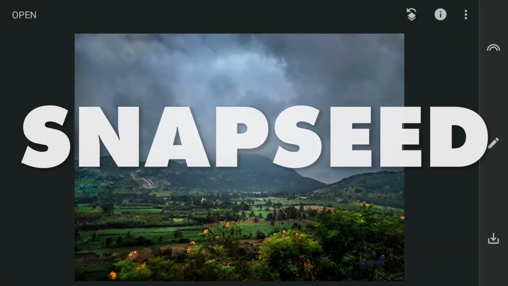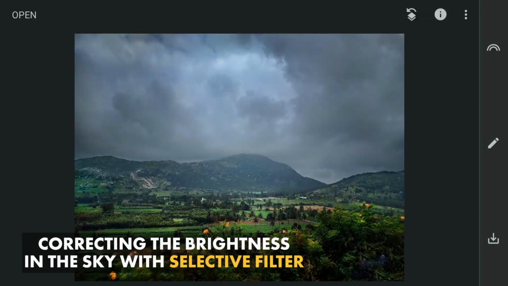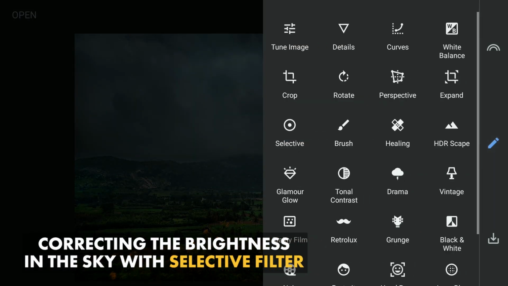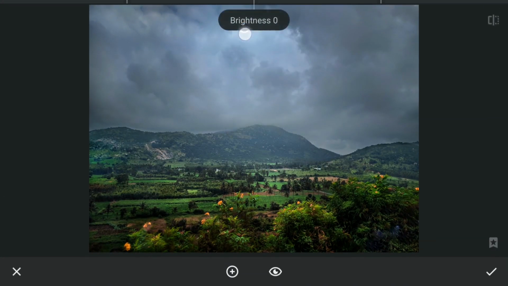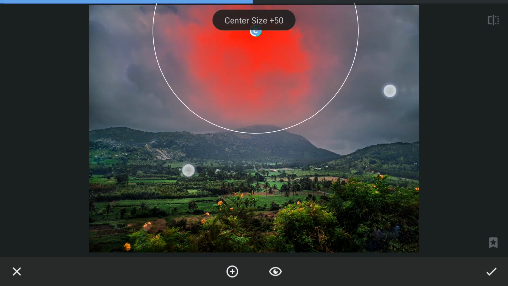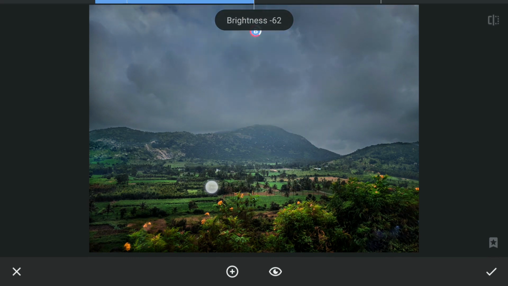First, I will try to correct the brightness on the part of the sky where the light is more. So I'll go to the selective filter here and place it on the bright part and decrease the brightness. I'll try to match it with the remaining part of the sky so that it looks more natural. So it looks better now. And I'll apply this.